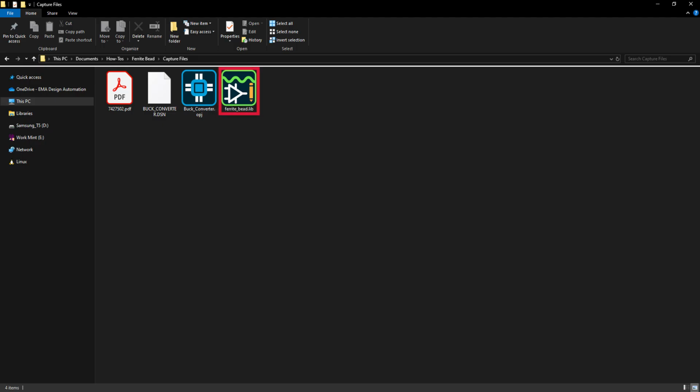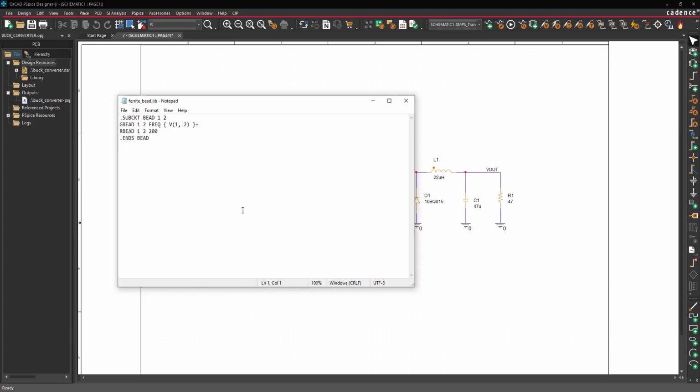Preliminary spice code for a Ferrite bead is included as ferritebead.lib. Open this file in your preferred text editor. The code defines a subcircuit titled Bead with two nodes. The gain between the two nodes is defined as a frequency table with the frequency keyword. There is also a shunt impedance across the nodes defined by RBead.